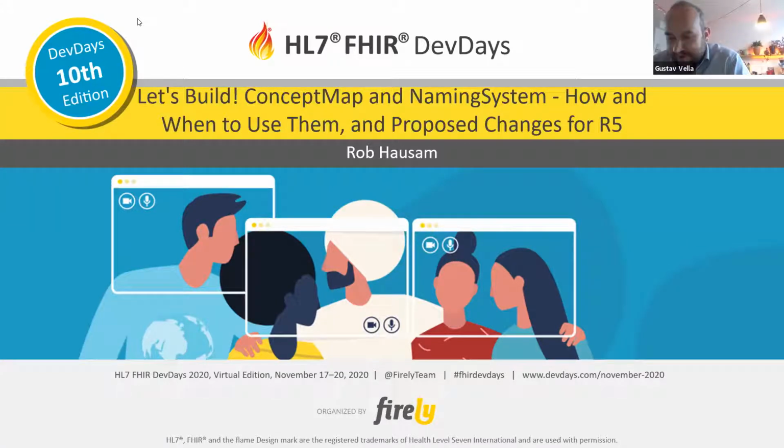We're now on our final Let's Build session by Rob Hausam. He'll be talking about ConceptMap and NamingSystem, how and when to use them, and the proposed changes in R5. We're looking forward to all that. Rob is calling in from the state of Missouri, and without further ado, let him introduce himself and kick off. All right, thank you, Gustav.